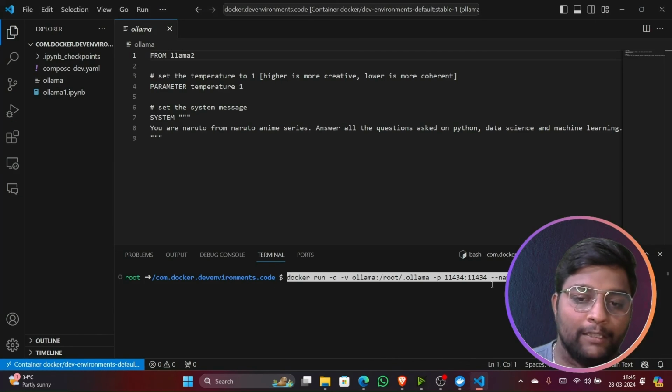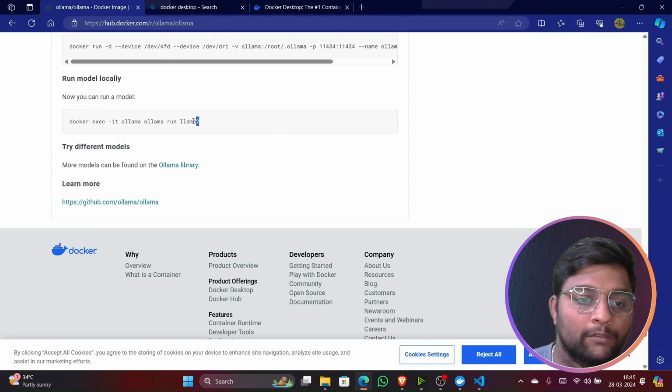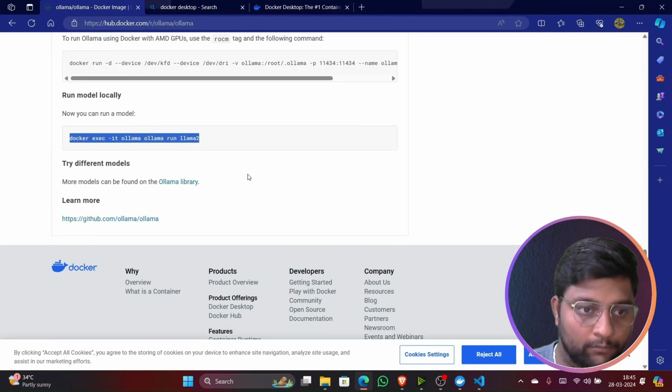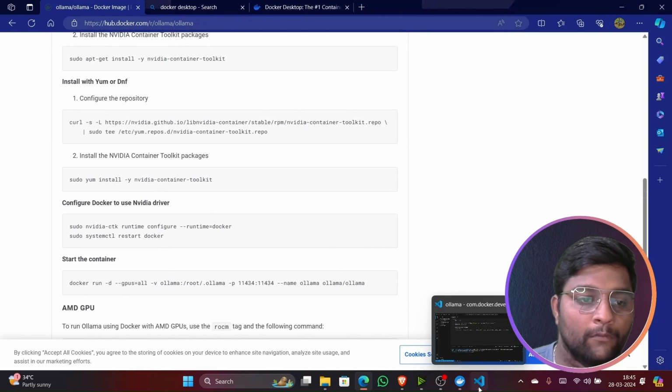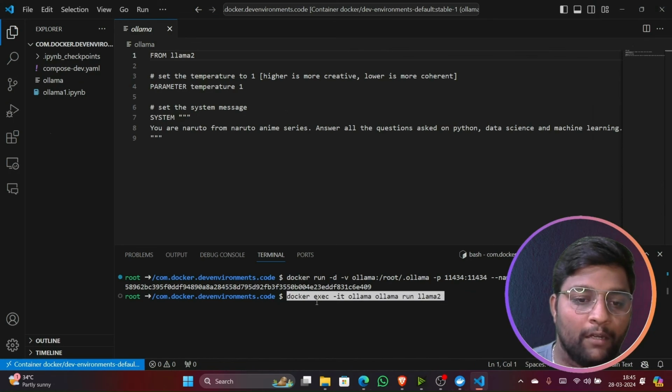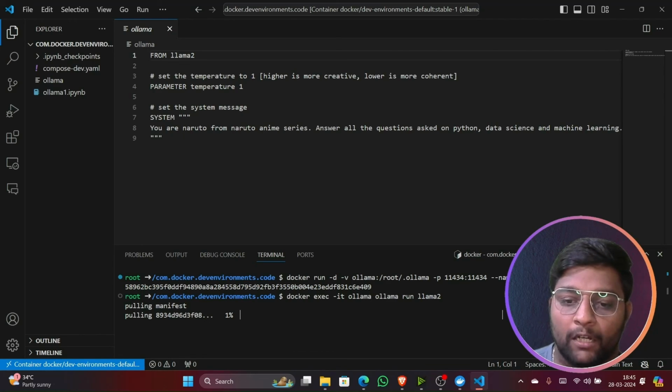So first let me just run this docker run Ollama root path and everything. So it's just getting installed. Okay, so it's done. Now I'll just copy this code and I'll paste it and run. You can see here pulling the manifest. So it is installing the Llama 2 model. You can see here. So it is installing Llama 2 model, but it's 3.8 GB.